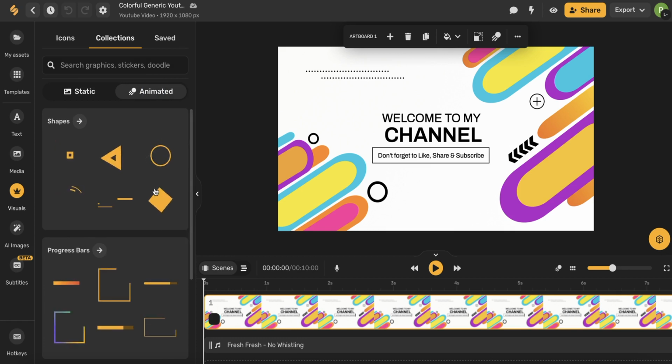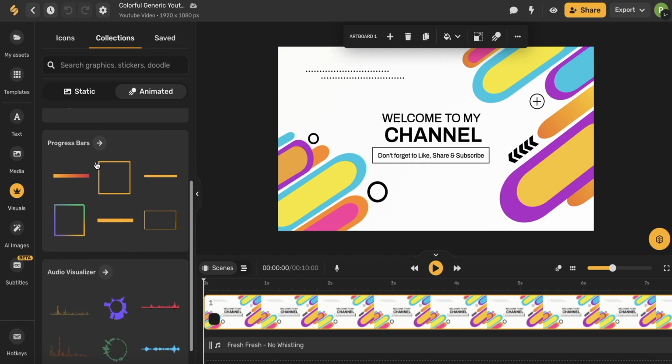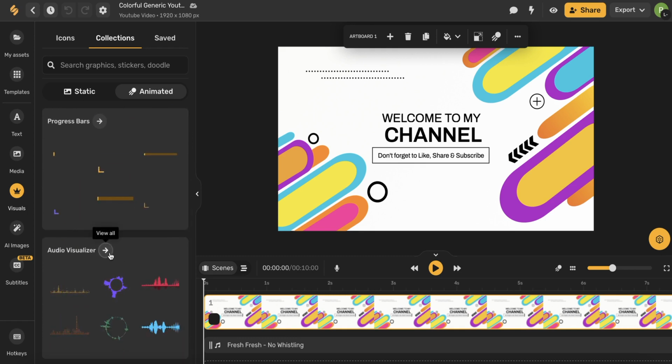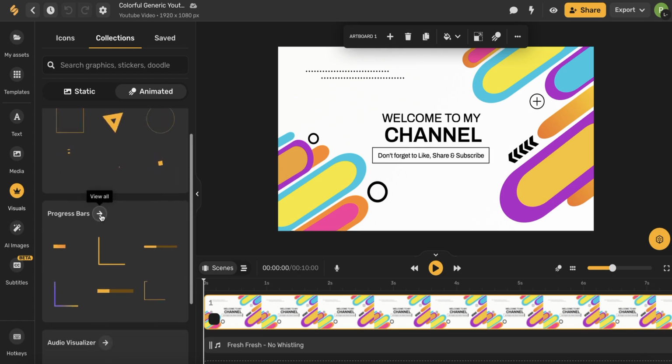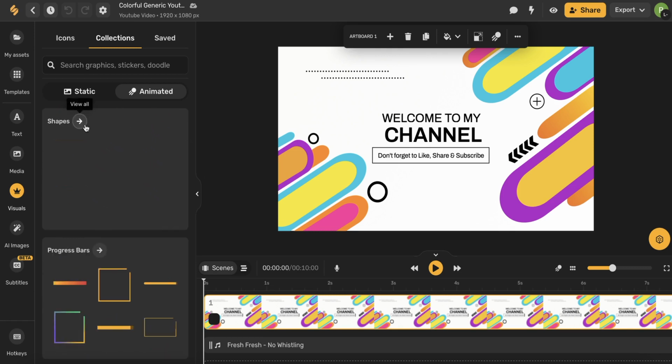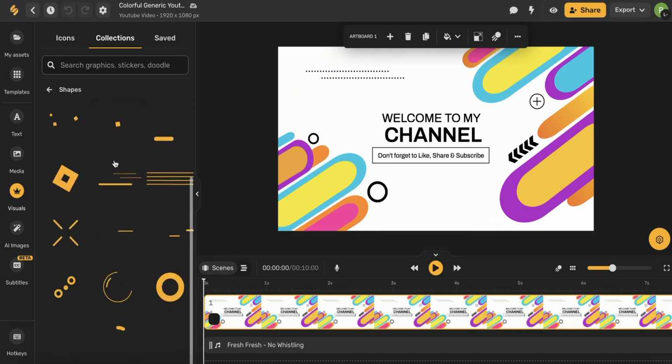And here you'll see our different categories of animated visuals. You'll have shapes, you'll have progress bars, and audio visualizers. So you can search for a specific visual, or you can click and browse a certain category. I'm going to explore shapes, so I'm going to use this arrow here to view all of the different animated shapes. And now go ahead and select ones that you like that you think will go with your design.